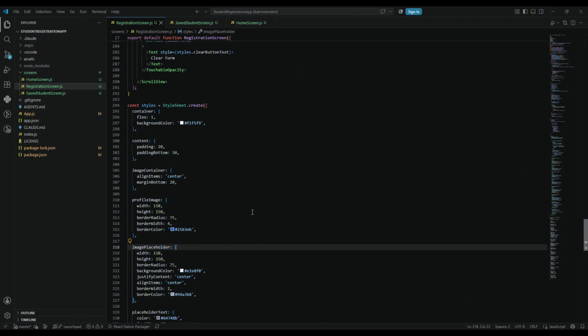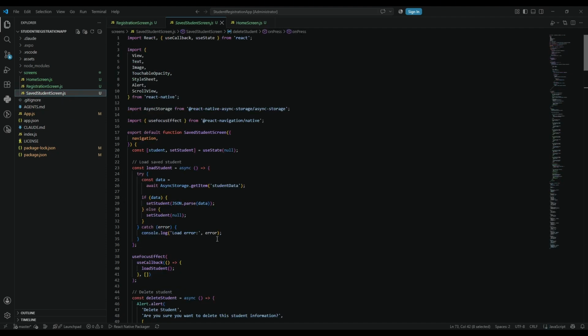And let's proceed to the save student screen. This save student screen is the load save student. So this function will store the student information retrieved from the storage after you fill up and register. So this is where you load the save student.